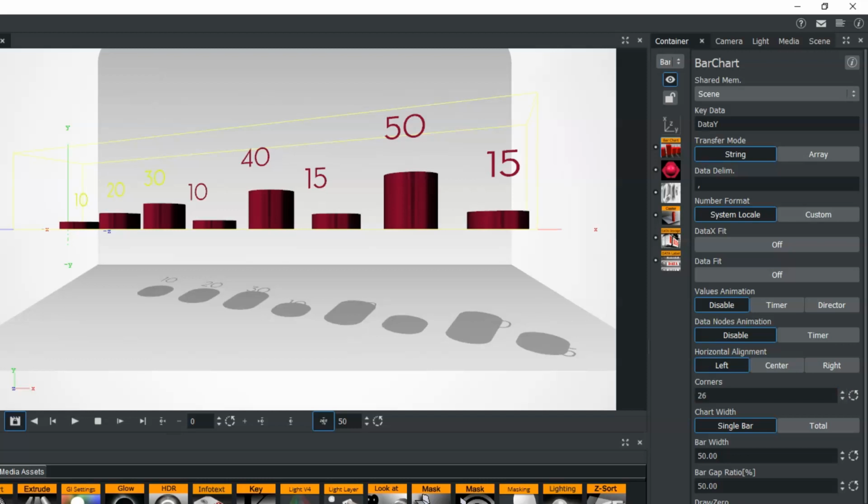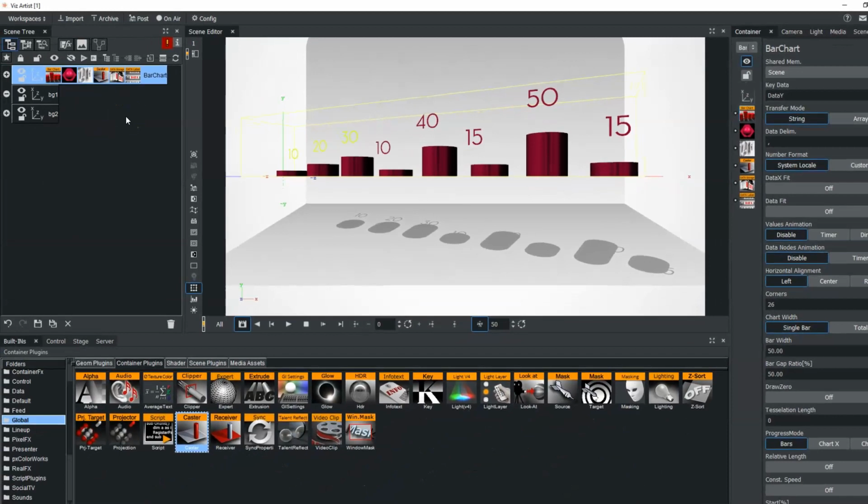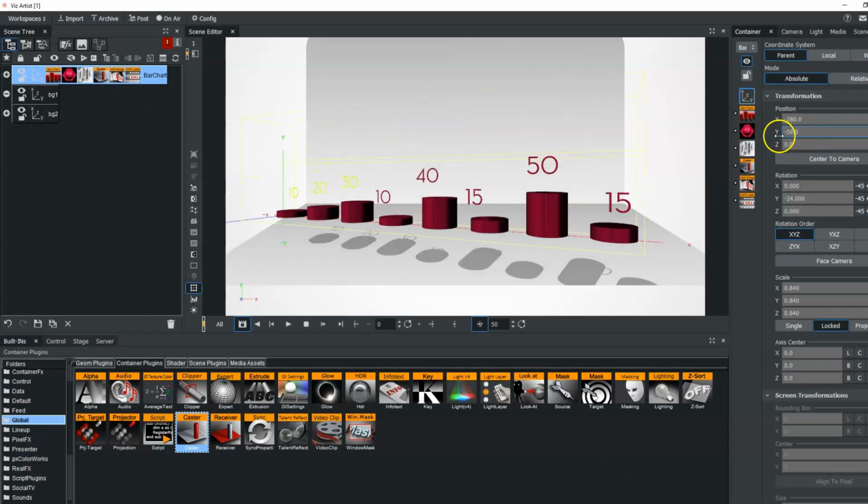So from here, it's just a matter of going in and playing with the other settings to get the bar chart where you need. In the next tutorial, we'll show you another option to create labels and or another way to enhance the design.